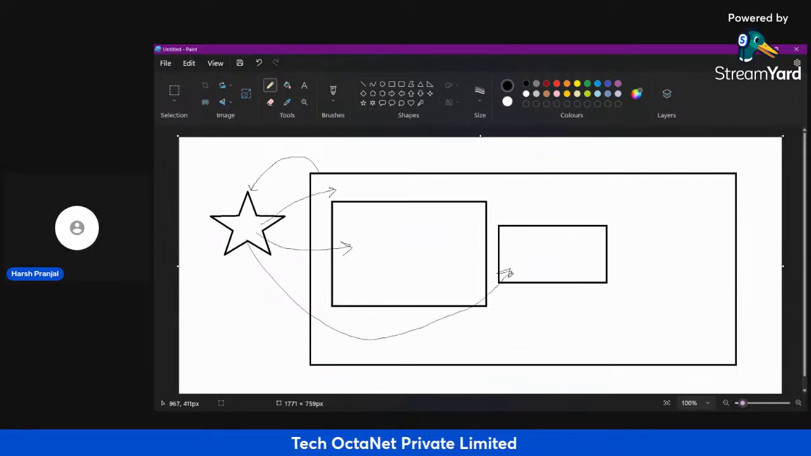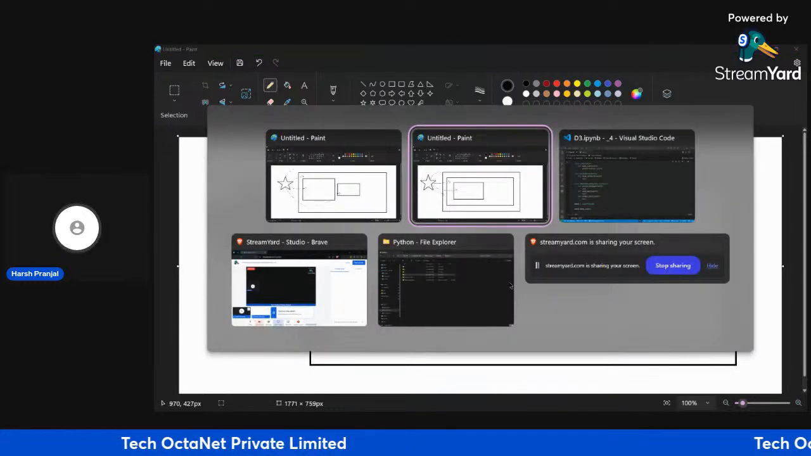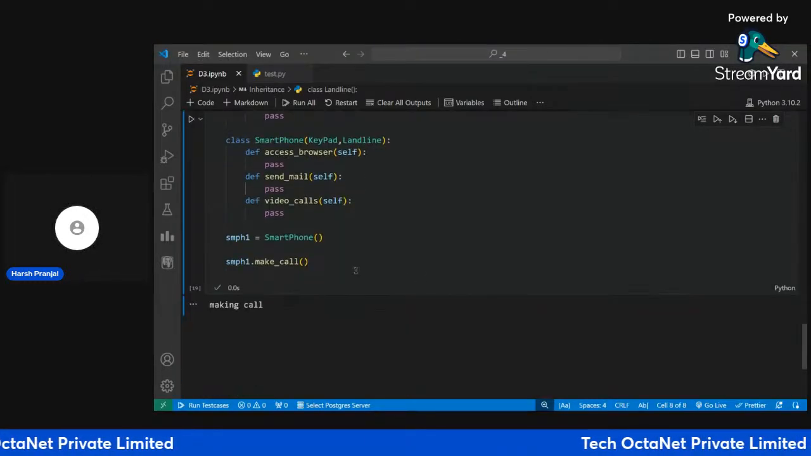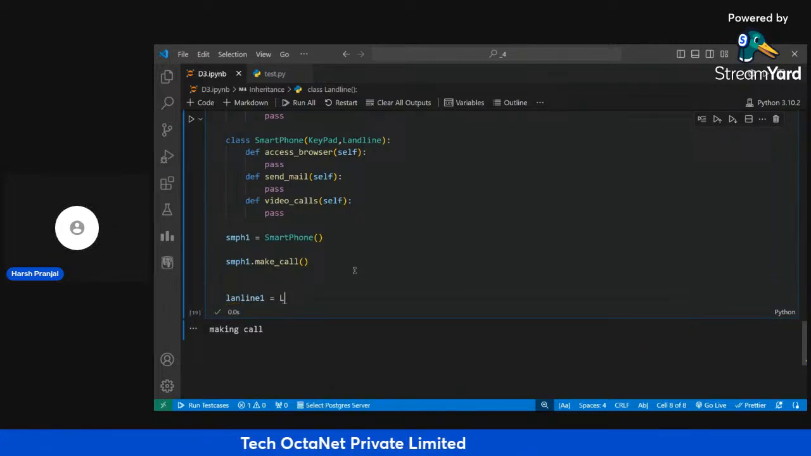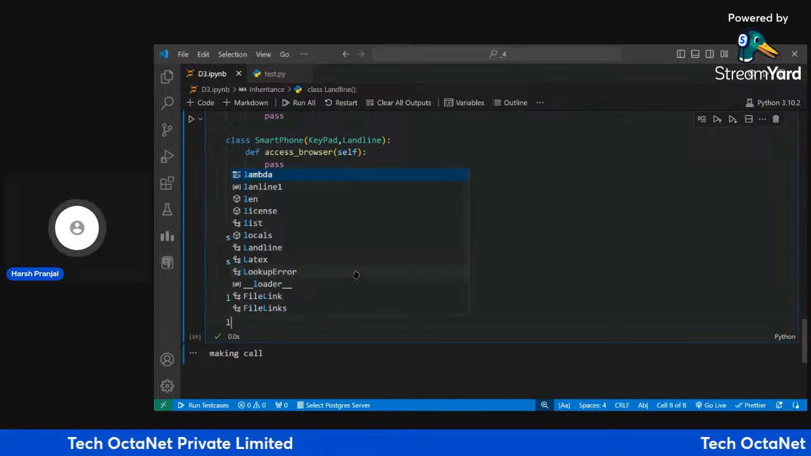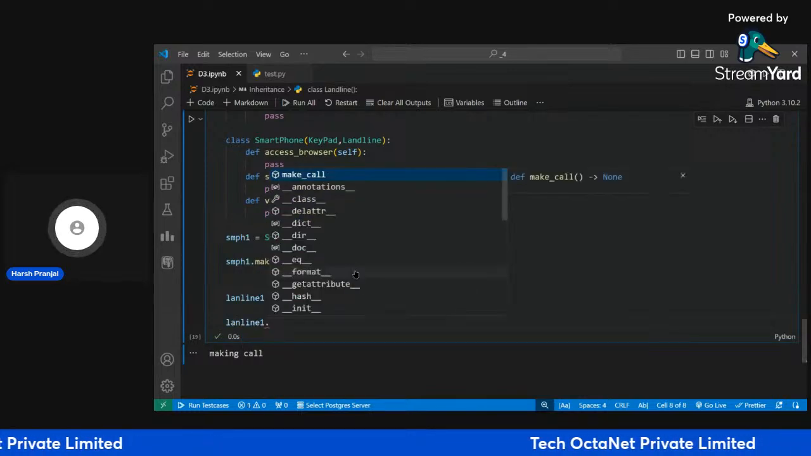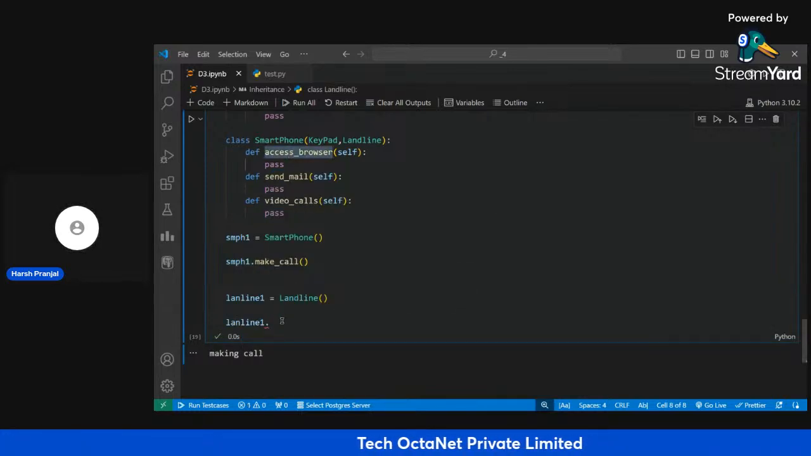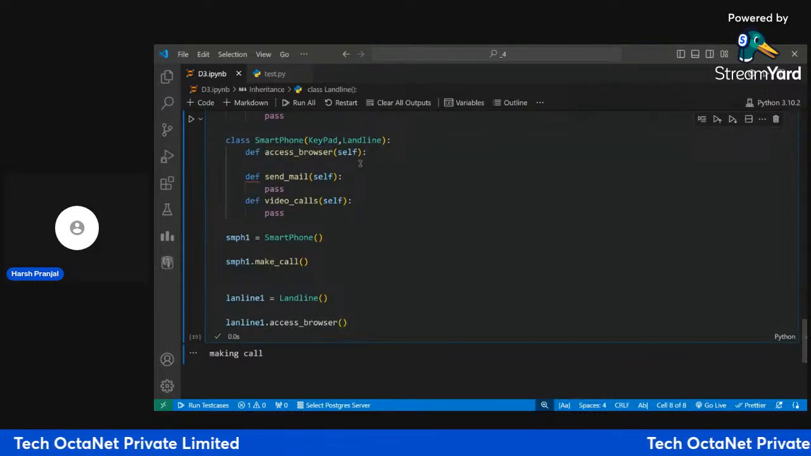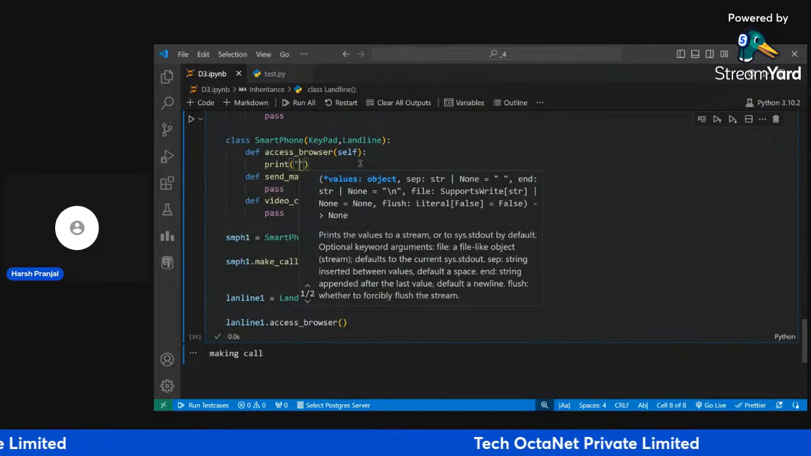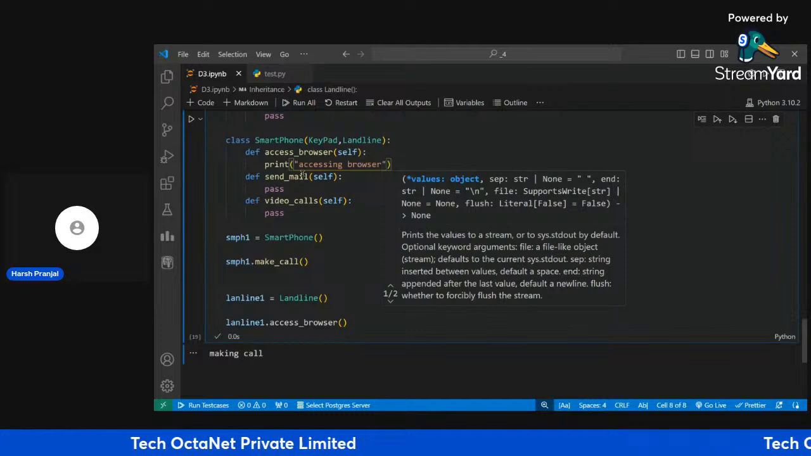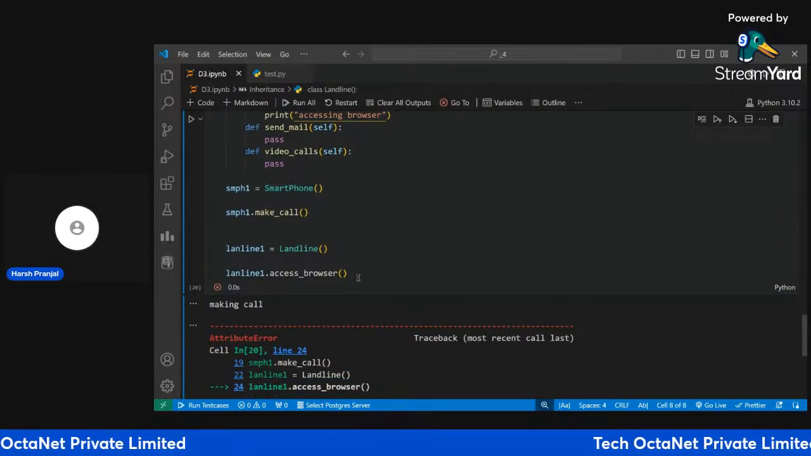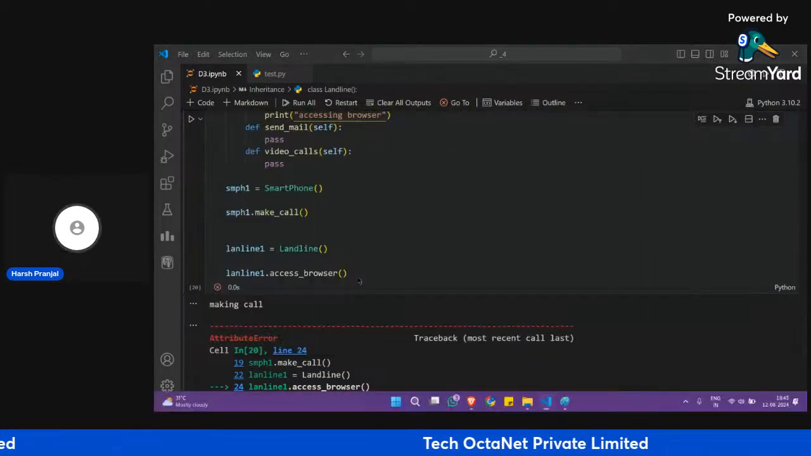Now see, it is not true vice versa. What I mean is that if I create a landline object, then this landline cannot call this particular access browser function. We will get an error. Okay, so there is one more thing.